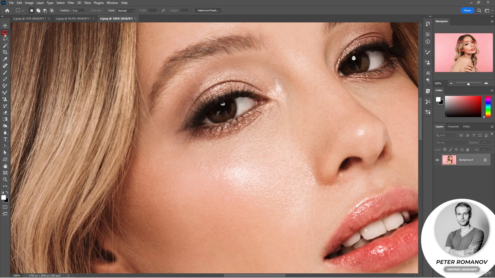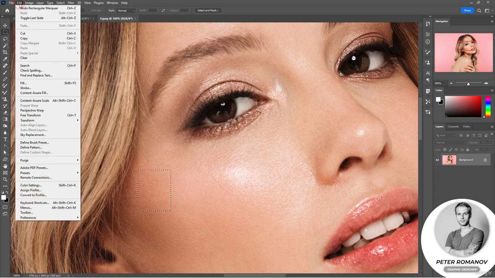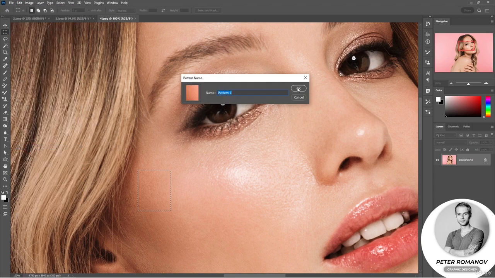Therefore, we do this. We take a rectangular selection tool and draw a certain area. You can draw the square by holding down Shift. Created. This will be the blank of our texture. Then we go into the Edit menu and select Define Pattern. We can give a name to this pattern.